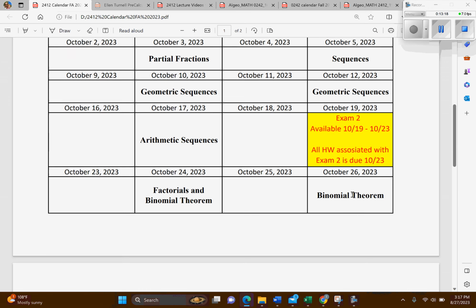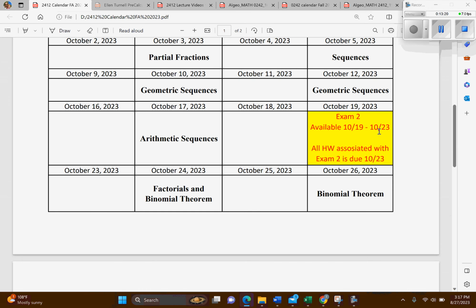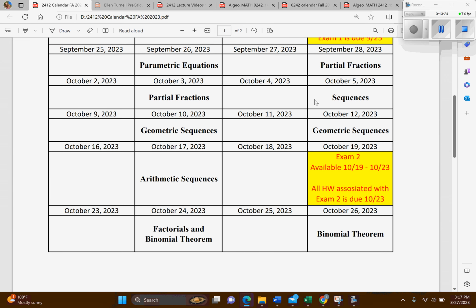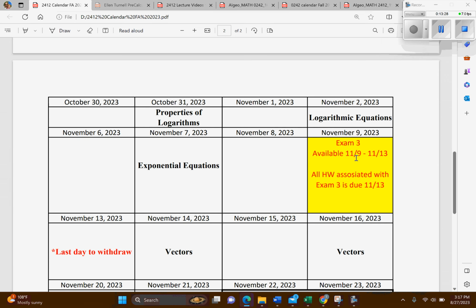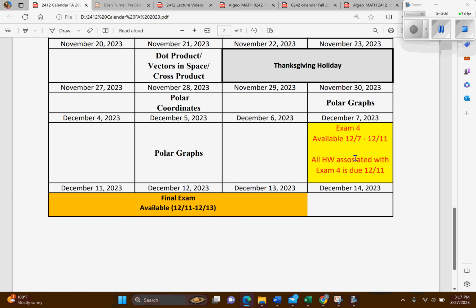And then you can see exam 2, kind of the same thing. You're given a window. All the homework associated with that would be all these homework assignments prior to the exam. Same thing with exam 3, exam 4, and then we have our final exam down here.